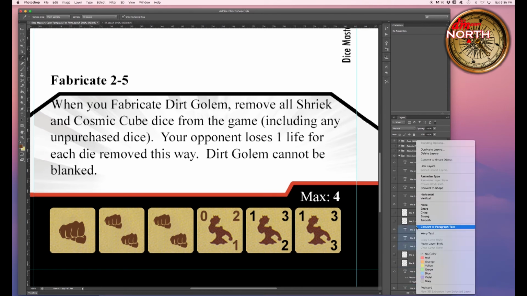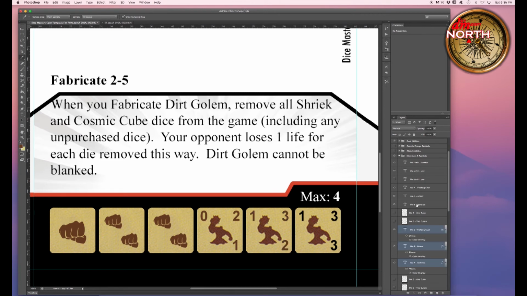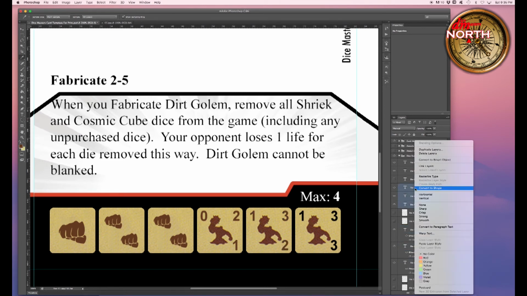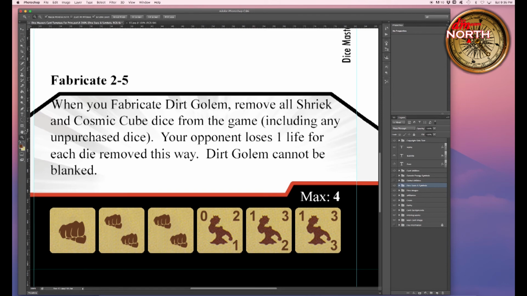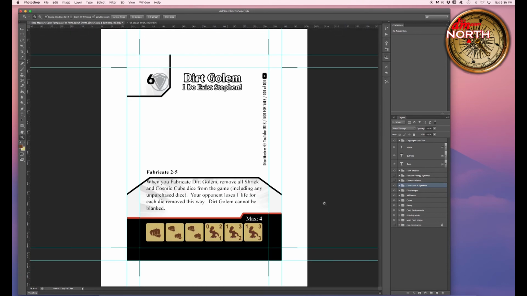And again for die number 5. And paste. And last but not least, die number 6. And paste. And there you go, we're done with the die images. Let's bring us back out here. There you go, we're looking more and more like a Dice Masters card as we go here.